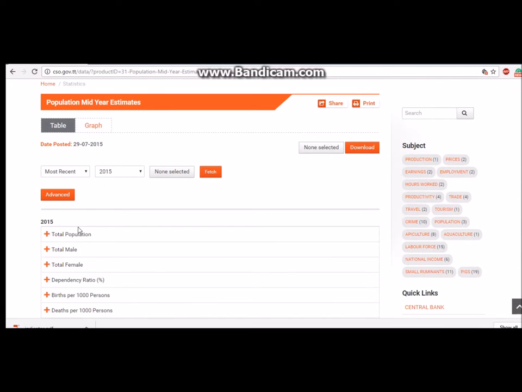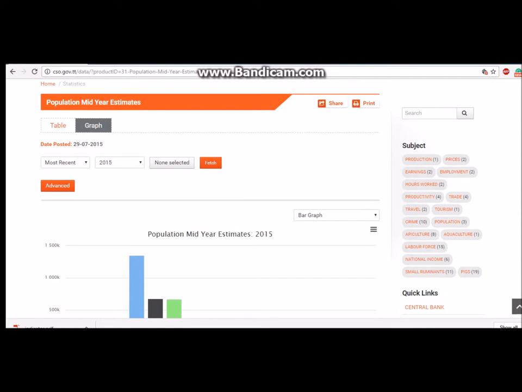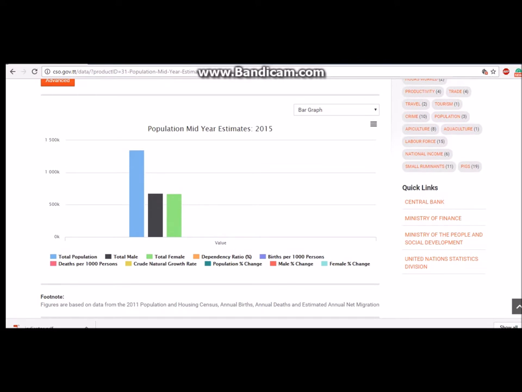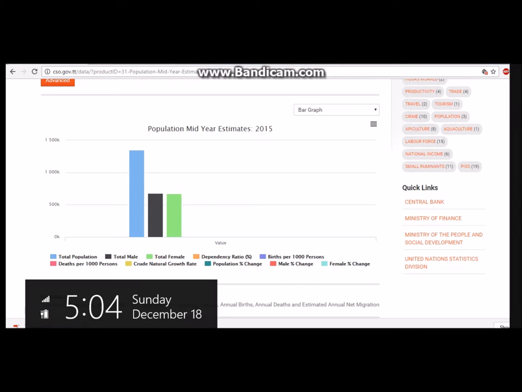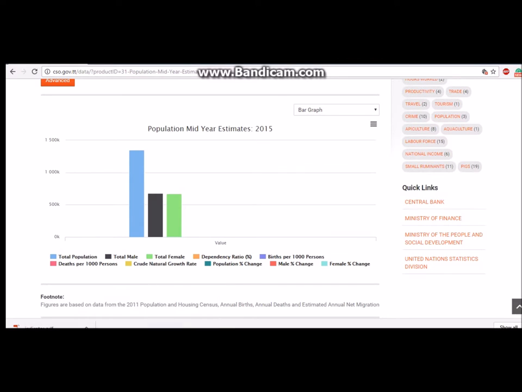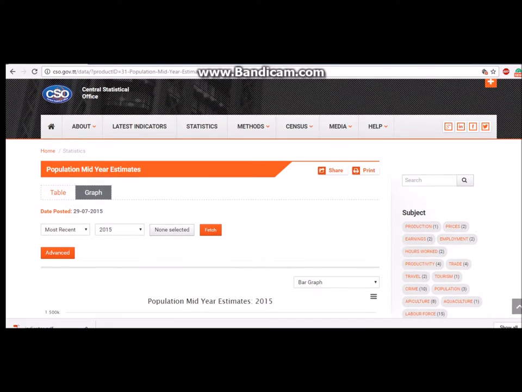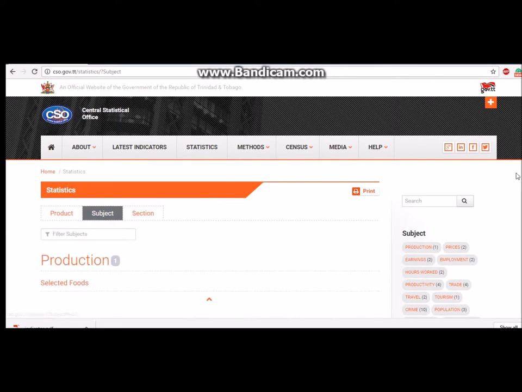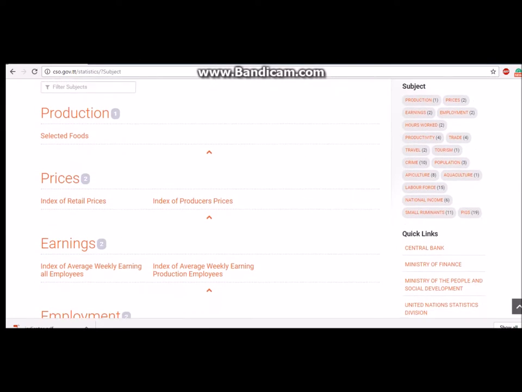Now you can also make an attempt to graph the data, and they will just present, for whatever subject it is, all the relevant subcategories. Yes, they might have it by color on the x-axis, that is the lower axis, but that does not mean they have all the variables. So you can see there are only three bars. So we're going straight back to the statistics, and we're going to look at the subject.